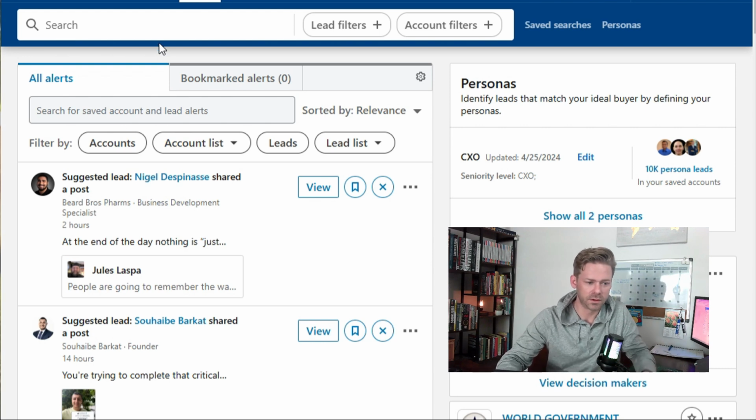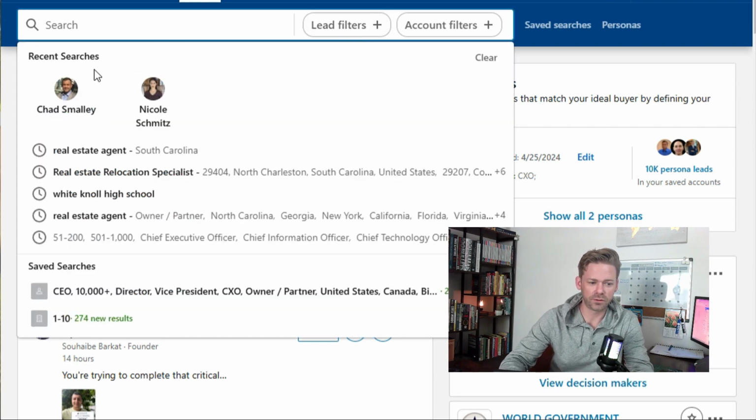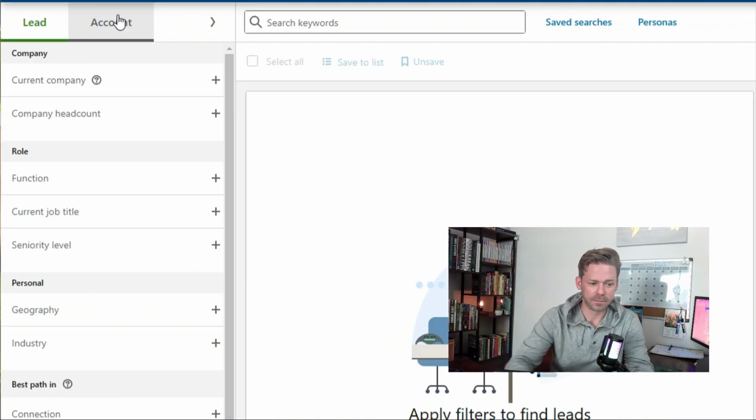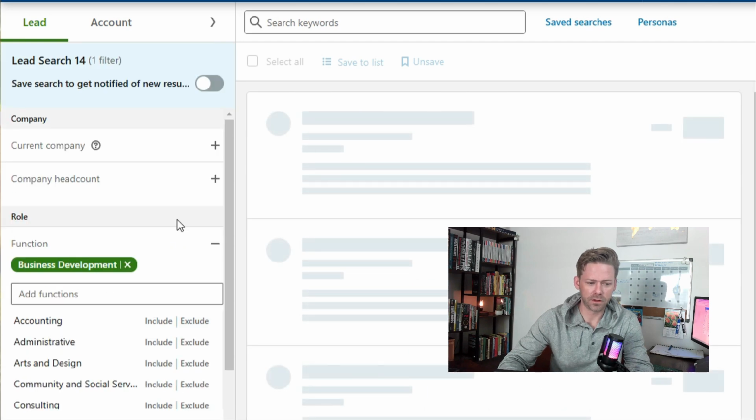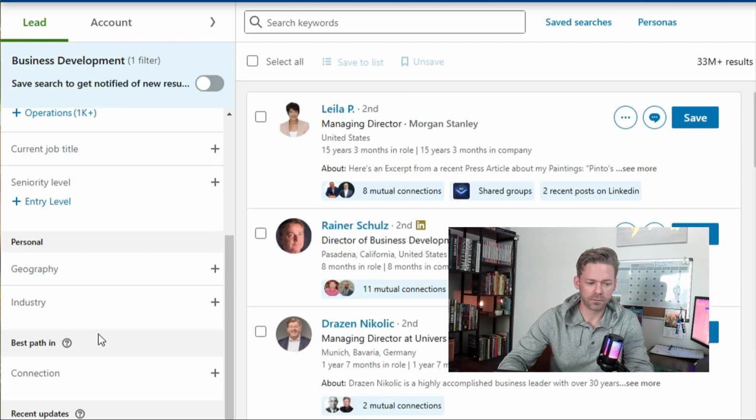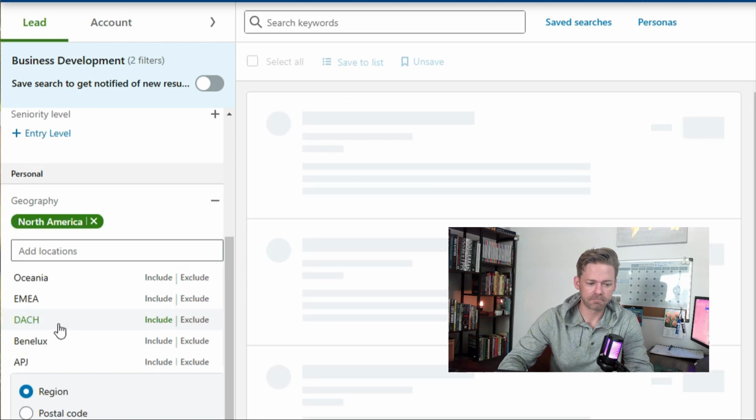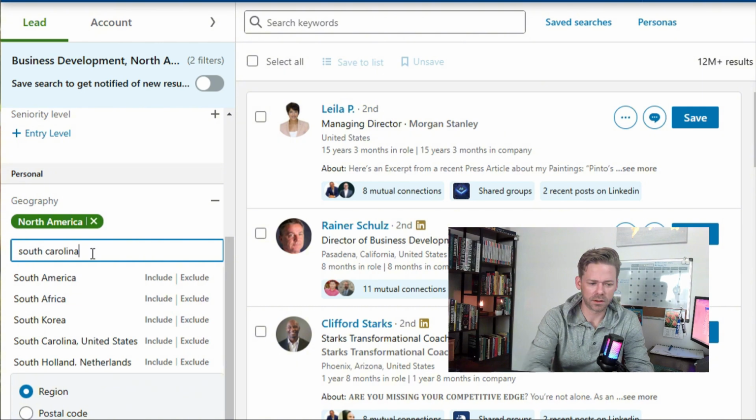So in this case, I'm going to build a list for Automations 24, and the list is going to consist of, let's just do a general search. There's my handsome co-founder, Chad Smalley. Let's start by function. Let's say we want to find people in business development that are in North America, and more specifically South Carolina.